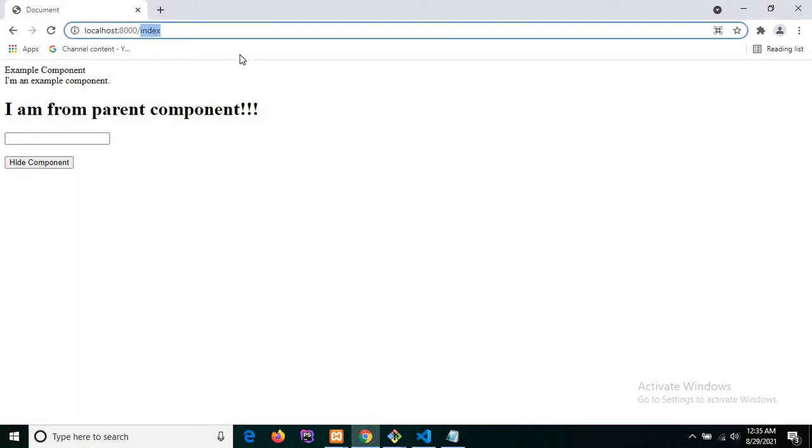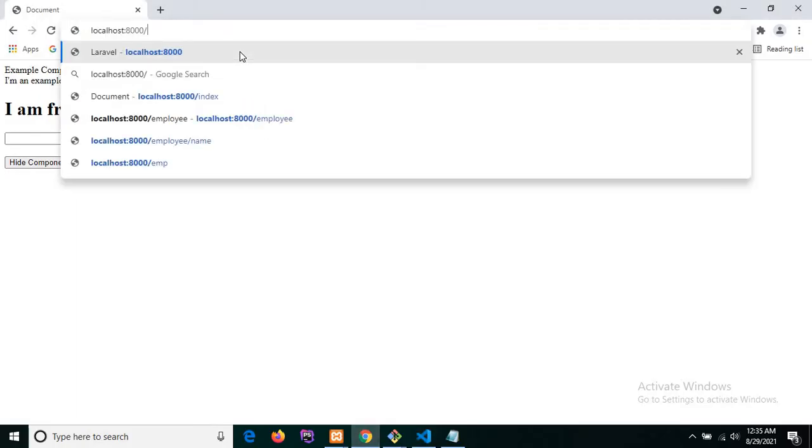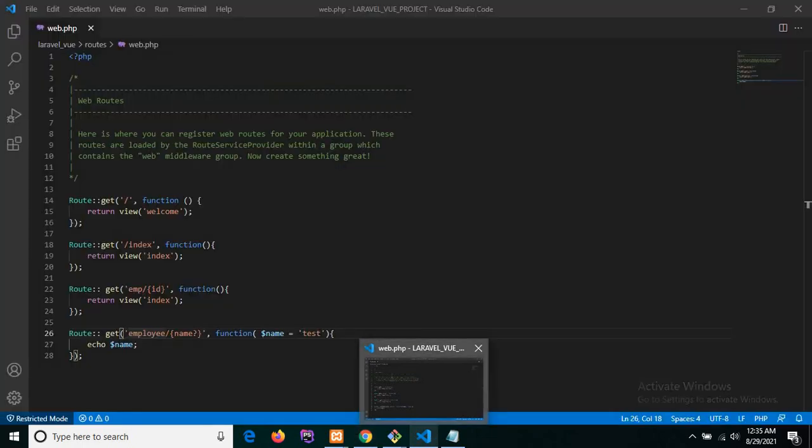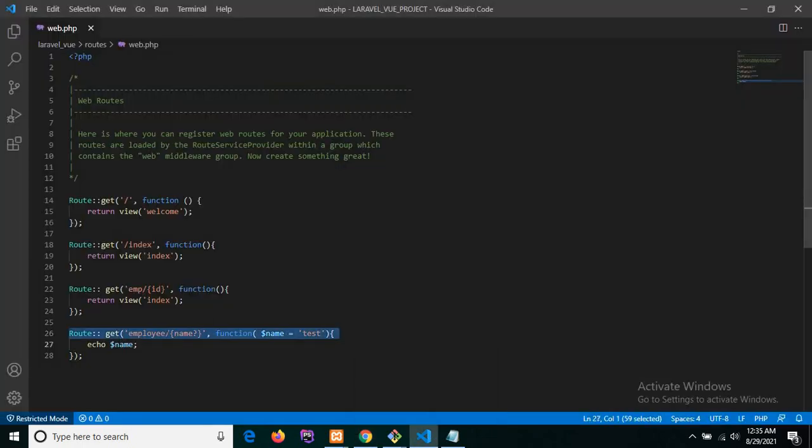So come back to the browser. I'm updating the URL here with employee. Yes, here you will see the test value that we added in the function. So this is the optional parameter. With the help of a question mark we can add an optional parameter.